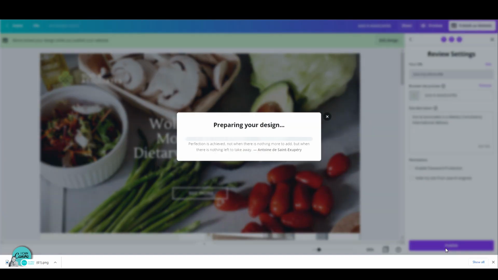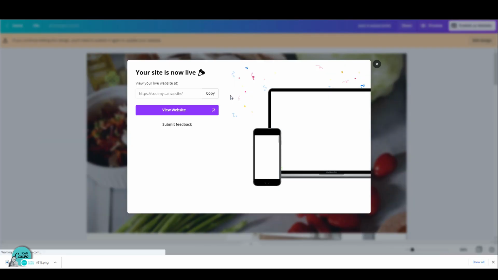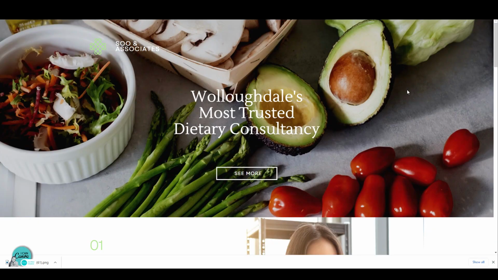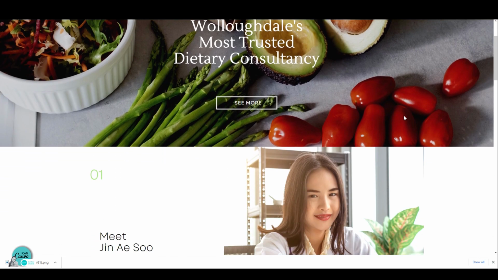Canva is preparing my design, and boom, my site is now live. How exciting! So here you can see our URL. You can copy this and share this. You can also view your website, and you can always submit feedback. So please take a few minutes and give Canva your feedback. I remind you, this is still in beta version. So let's take a look at our site. Looks very nice in my opinion.